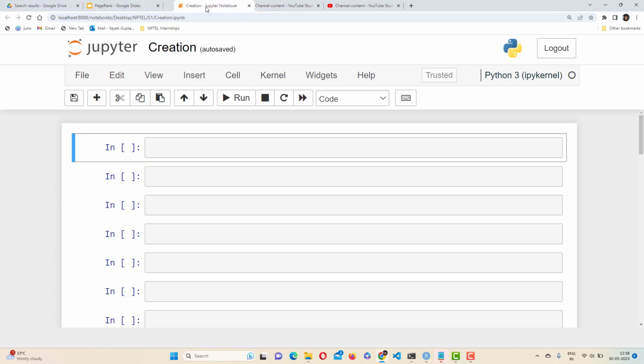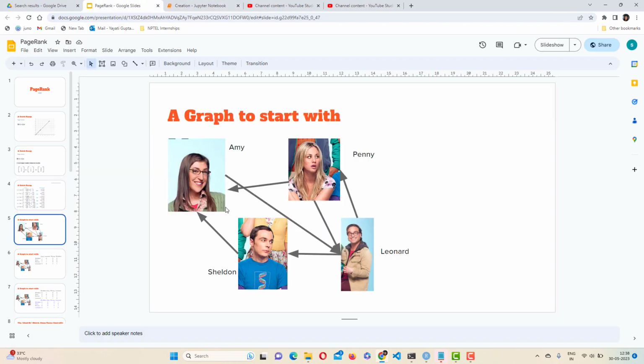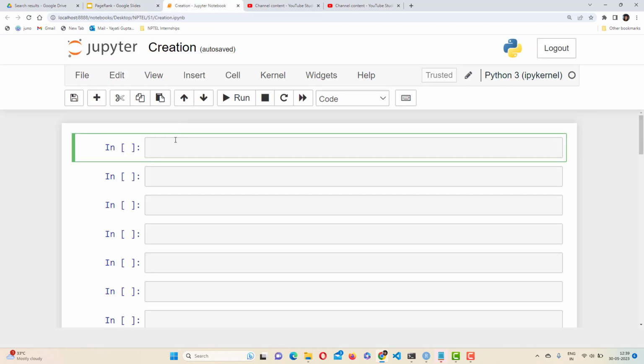So I'll get my Jupyter notebook over here. I have a graph here which has 4 nodes. Every person here represents a node. So I should have a graph with 4 nodes, and these arrows here are called edges. So my graph should have 1, 2, 3, 4, 5, 6 edges. So 4 nodes and 6 edges. Let's see how we can get started here.